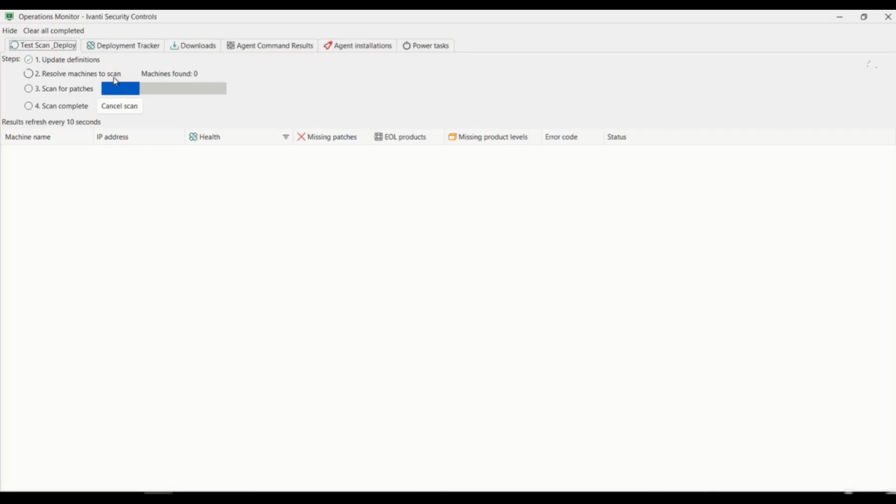So if this was in an Active Directory, we'd be querying Active Directory to bring back the details of the devices that we're going to scan. There's a very small lab environment that I'm running. So the test group servers has just one Windows 10 device in. At the moment, it's just resolving the machines in that test group.